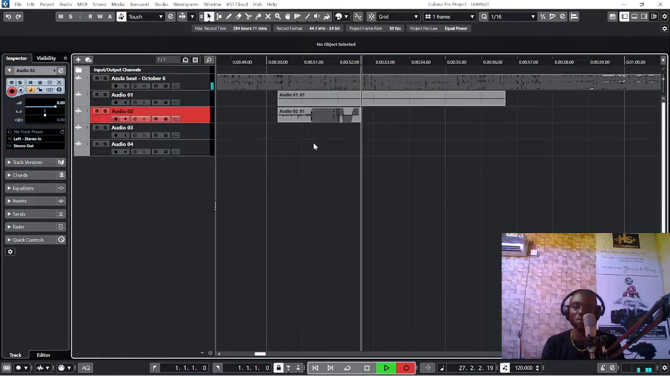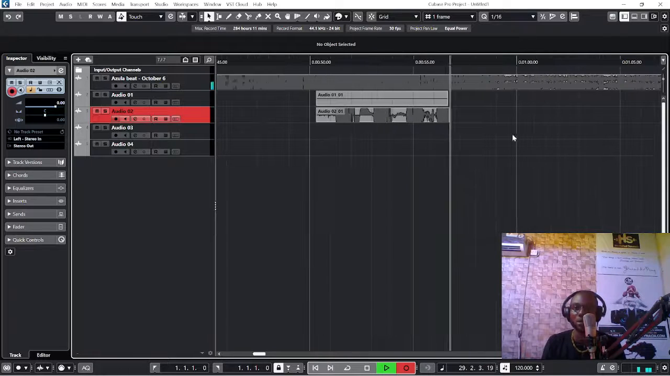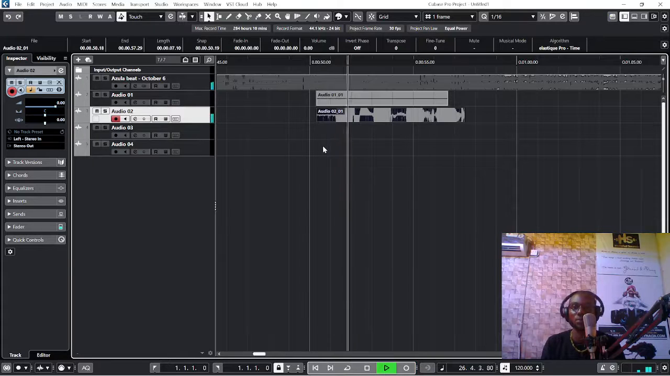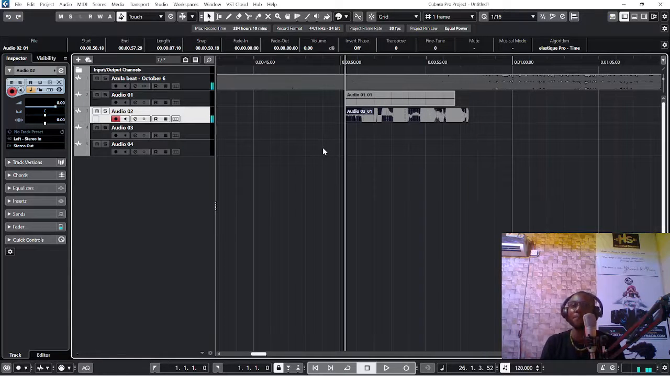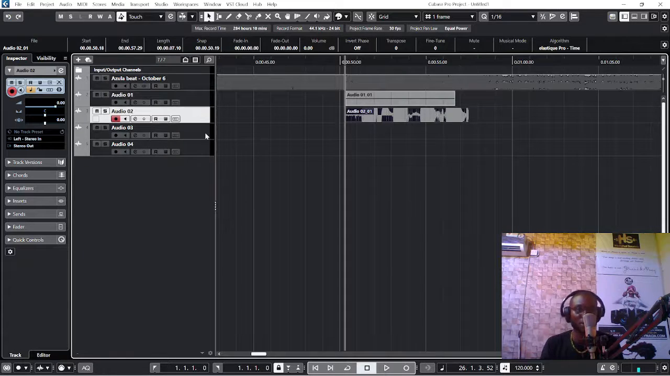1, 2, 1, 2. Here we go. Now let's play and listen. 1, 2, 1, 2. Here we go. Now after getting this right, here's the first track, track 1, when we recorded without turning on the input. Understand? And it's the second track after turning on the input.